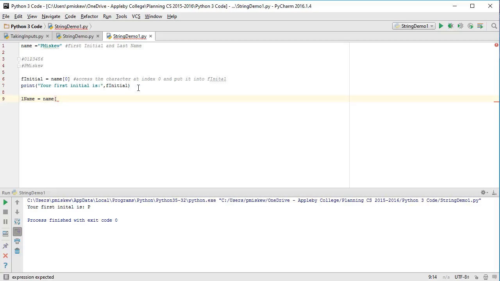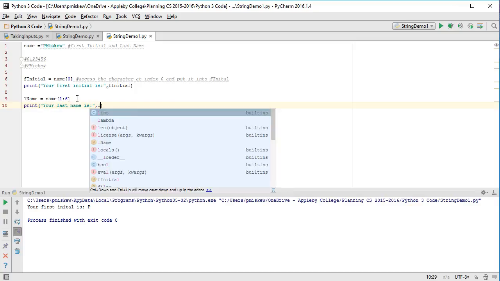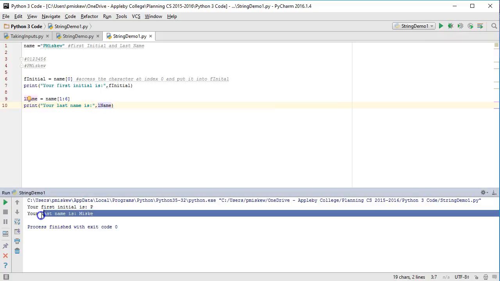Now I'm going to make a mistake here. I want you to watch what it is, because this is one of the most common mistakes students will make. I can put two numbers in here and separate them with a colon, and that is going to get Miskew, I might think. But there's a small mistake here. So let's print this out and watch what happens. Your last name is... If I run this now, your last name is Misk. It's missing the W.